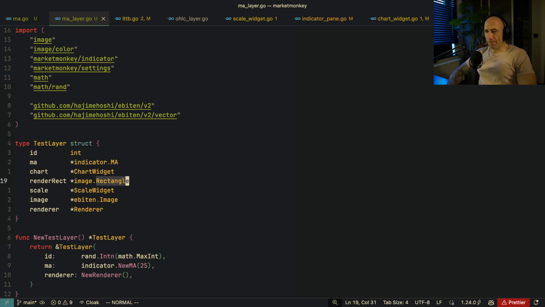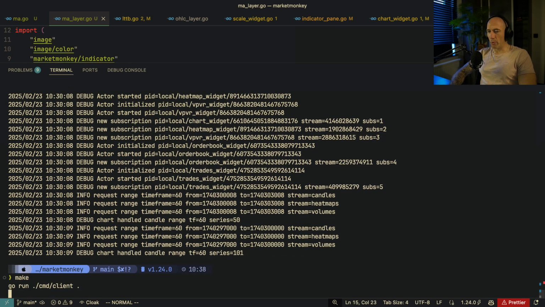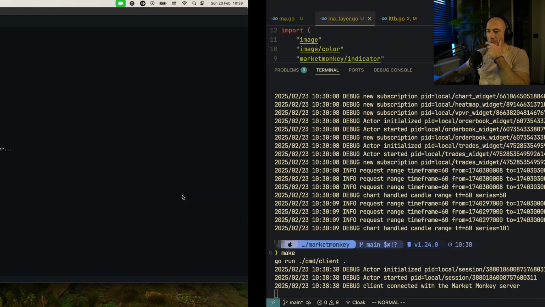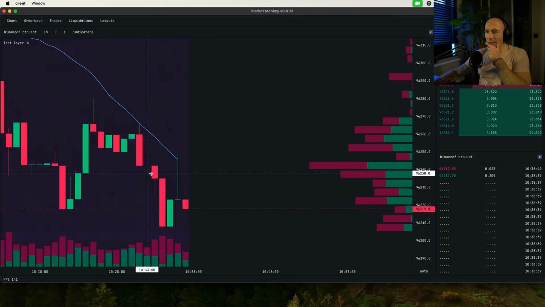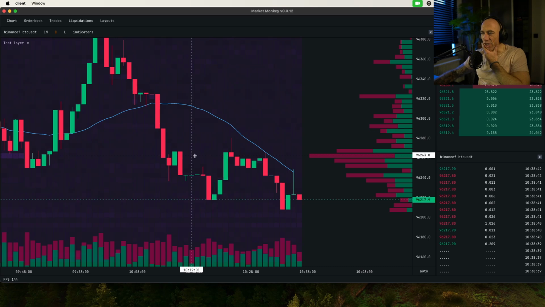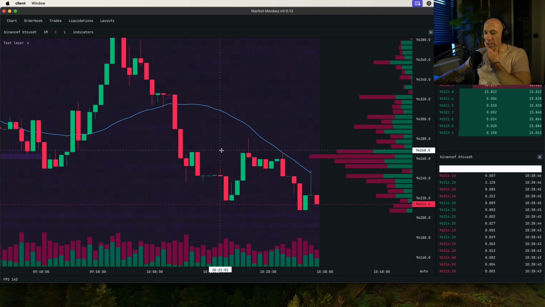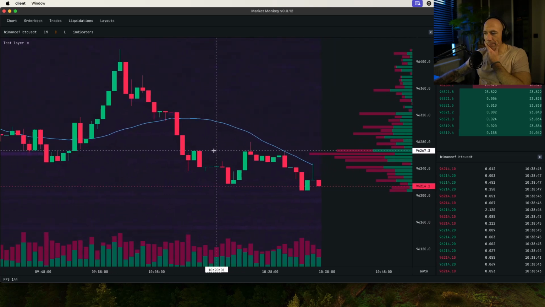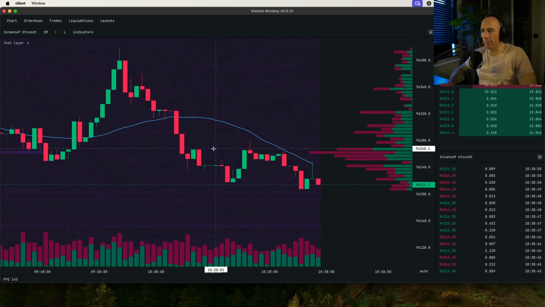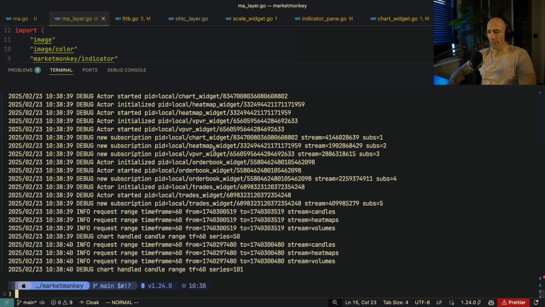So basically, we have this test layer. Actually, let me try to boot it up to see what we're going to do, right? So we have this moving average indicator, which I was just prototyping. And now it's time to make it so we can have multiple of these layers on top of each other. So let's do that first, huh?